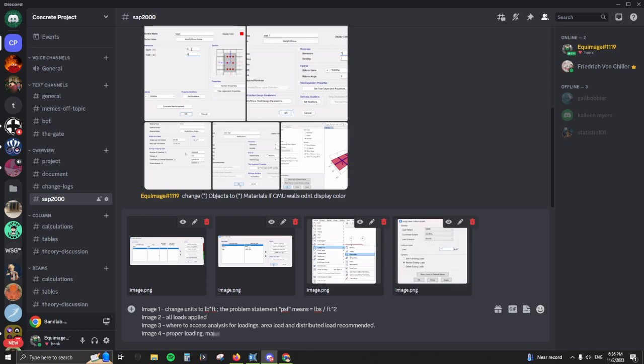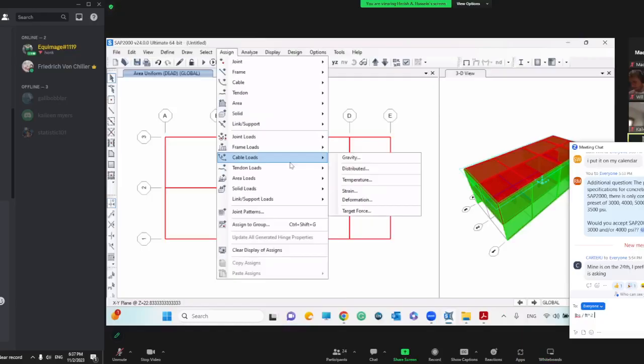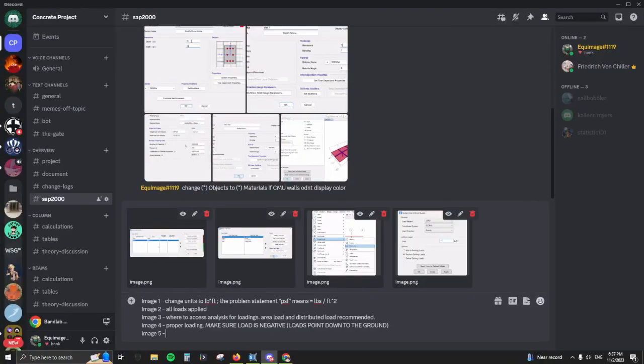Now we've added the loads to the first floor. Now we go to the second floor. At the second floor, dead load again. The same amount.